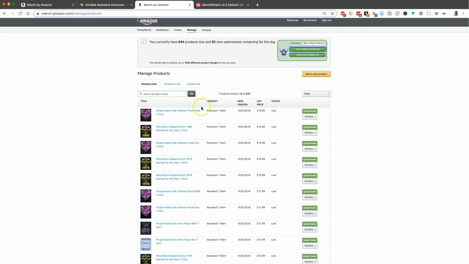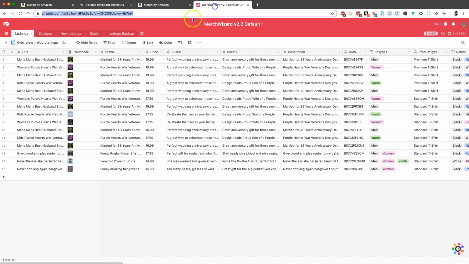Just as a slight side note, if you do edit this listing and you want to sync it again to Airtable, you just click this button and it pushes. If I just do that again, if I control and click, it does it in the background. It opens the tab. It scrapes the data and then updates whatever you've changed into this listing.